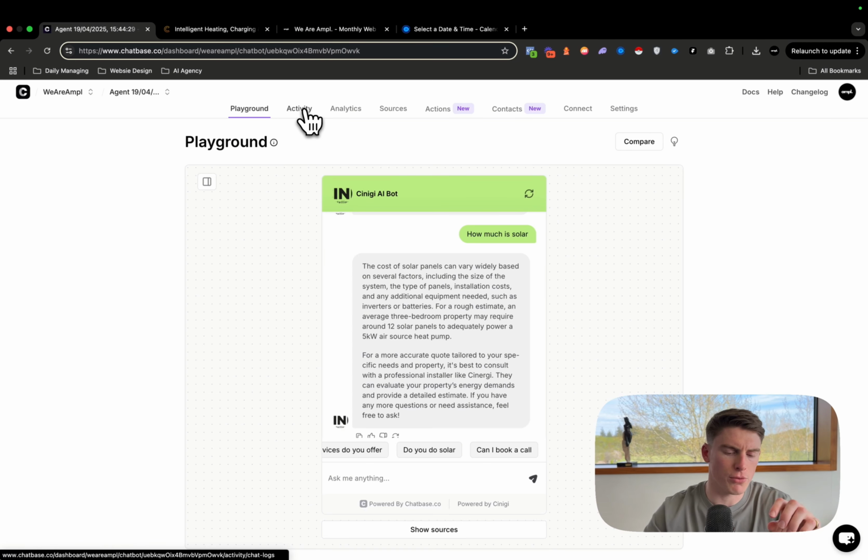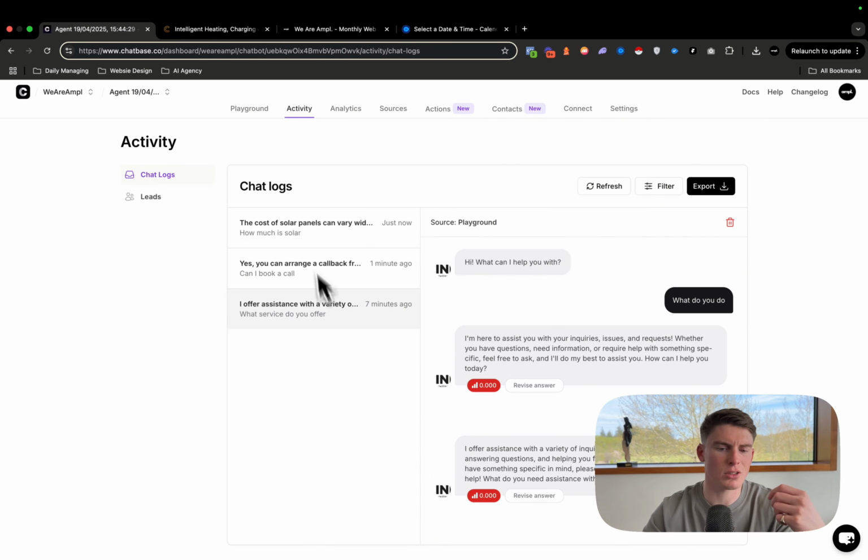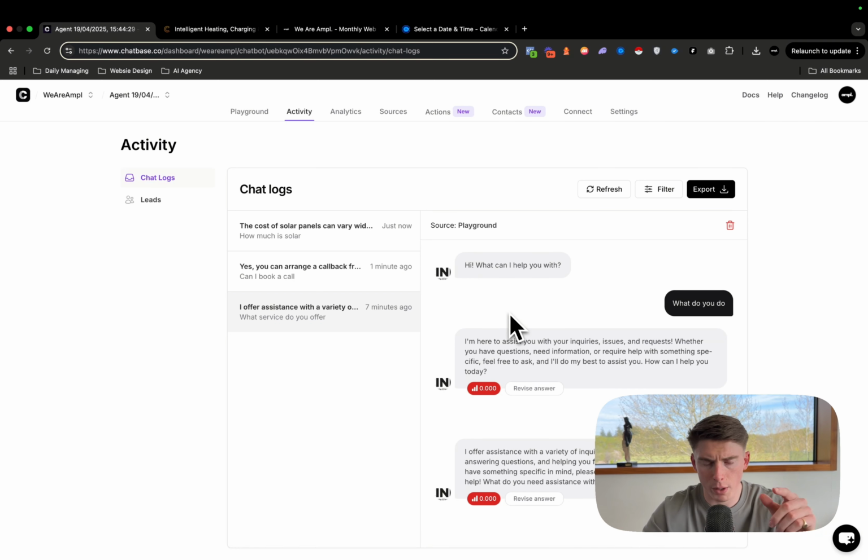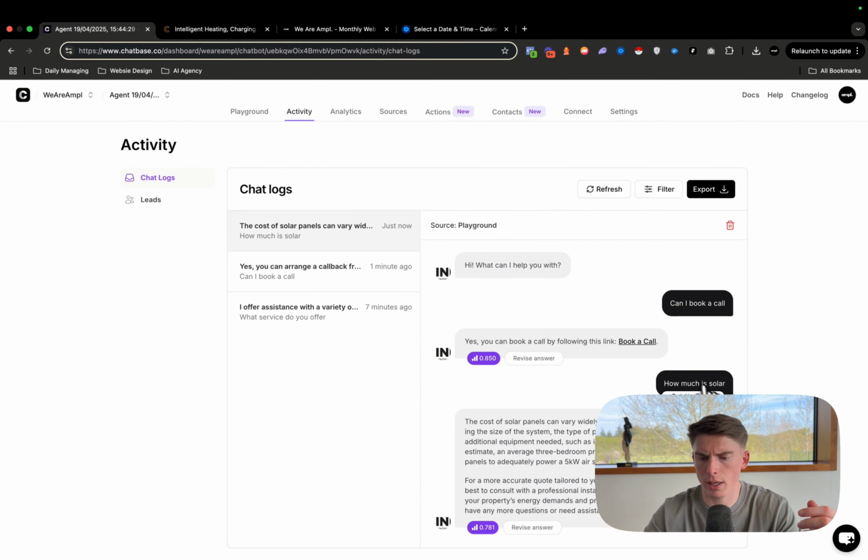Or an easy way that we find quite useful, because you only really start to see the areas where it's lacking when you come into questions like this, is you can go to activity, look at the recent activity that chatbot has had. We find this works a lot of the time. And for example, we have a look, how much is solar?